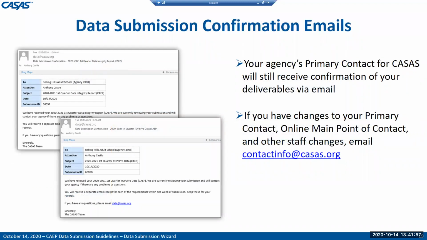And then we'll get our confirmation emails. It may take a day or two, so it doesn't happen simultaneously, and your agency's primary contact will receive that.